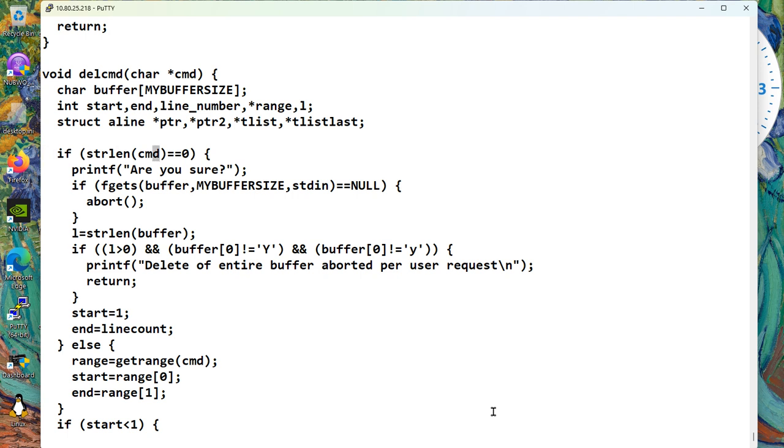If you say D, and there's nothing after the D, if the length of the whole command is D, it says, are you sure? And if you say you're sure, deletion of the entire buffer will happen. If you say yes in upper or lowercase, you use the Y. If you don't, then it's not going to do that. It's going to return instead. That's not what we were doing.